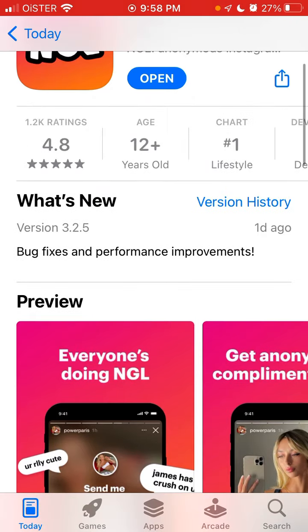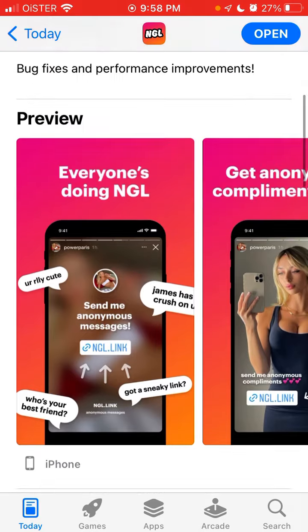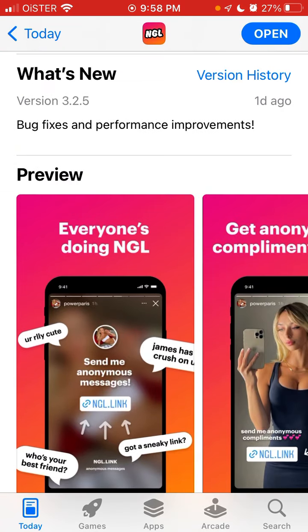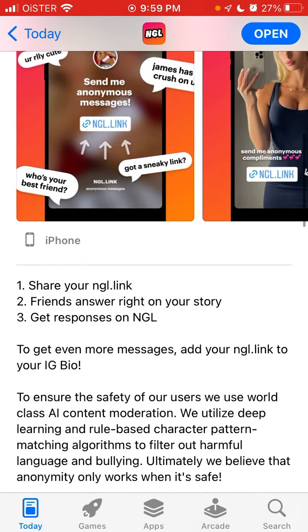Basically, the idea is not new. The idea is you can ask your friends to post anonymous questions. You can post an Instagram story, and then your friends leave some anonymous comments. There are a bunch of apps like that already, for example the YOLO app, but this app is focusing entirely on Instagram, and it's pretty cool.